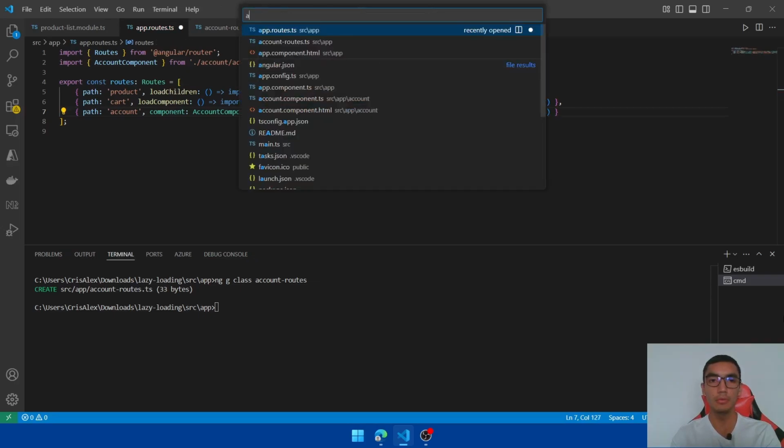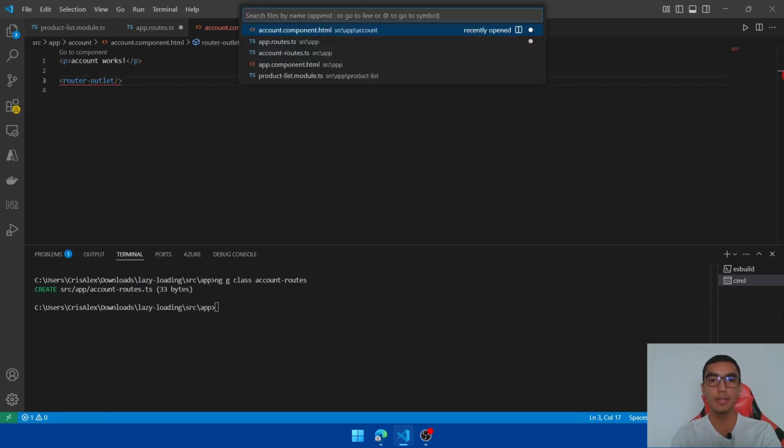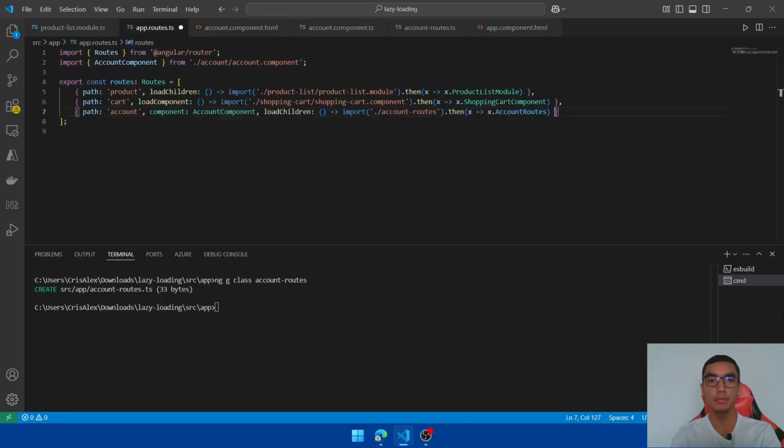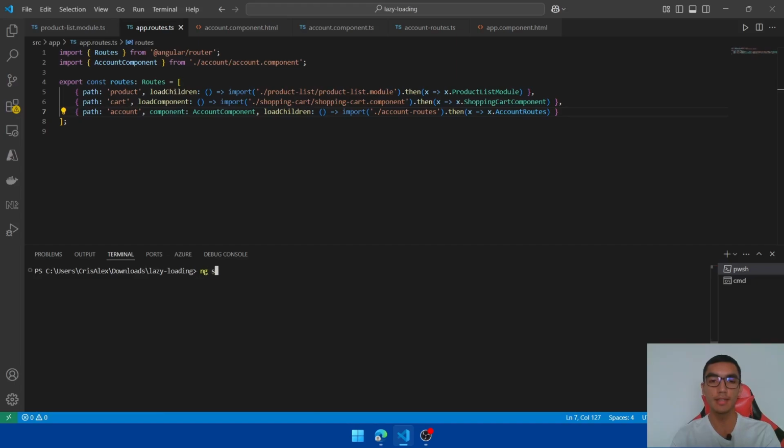Finally, go to the account HTML and we'll add a router outlet directive to dynamically load a child route based on the current route. Add this directive. We need to import this router outlet directive in the imports array. Let's save it, go back to the routes file, save it, and go to the first terminal. We'll stop the application, clear the console and save again.